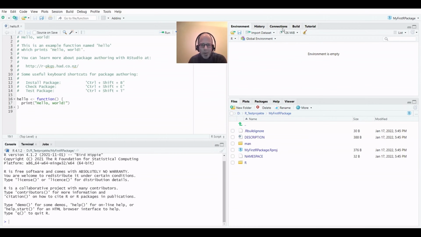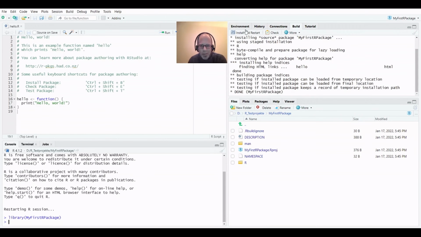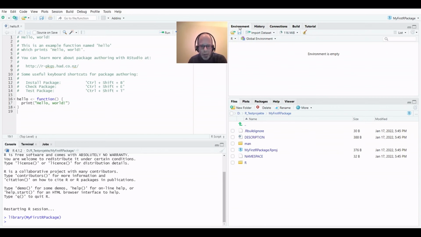We have a new tab here next to environment, history, and connections. We have a build tab that only exists inside of our project that are packages in RStudio. And we have a couple of extra menu points here like install and restart. So let's do that to get a quick start. You see some text is running through and the package is actually installed. And you see in the console in the bottom left, it says library, my first R package. So it is installed. We look at the file structure in a moment, but let's see what it does.